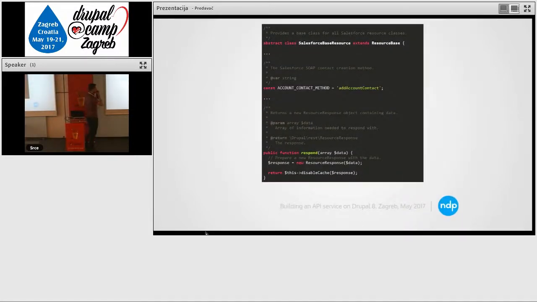So this is an example of the resource, the base class that we created. Every endpoint that you create needs to extend the resource base class. This was done before with each endpoint. And then, like I said, we decided that we would need to go about it in a more sensible way. So we created an abstract class called Salesforce base resource.